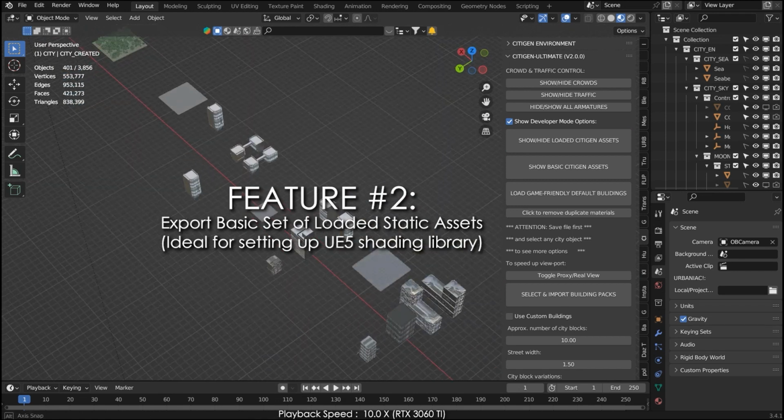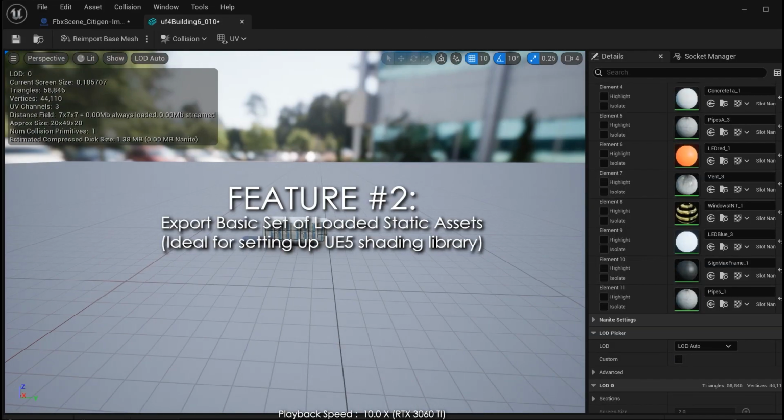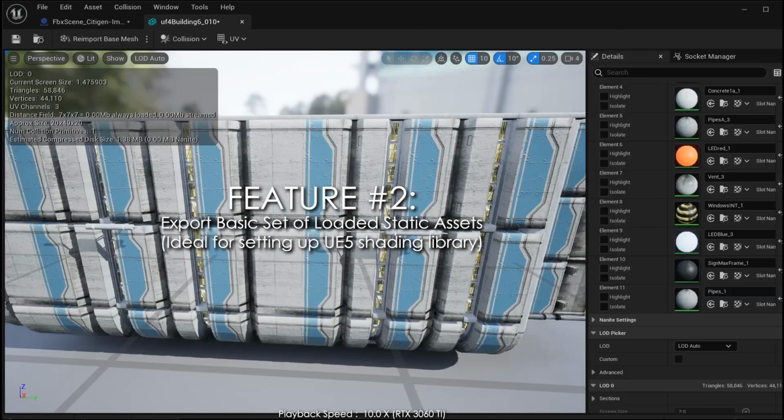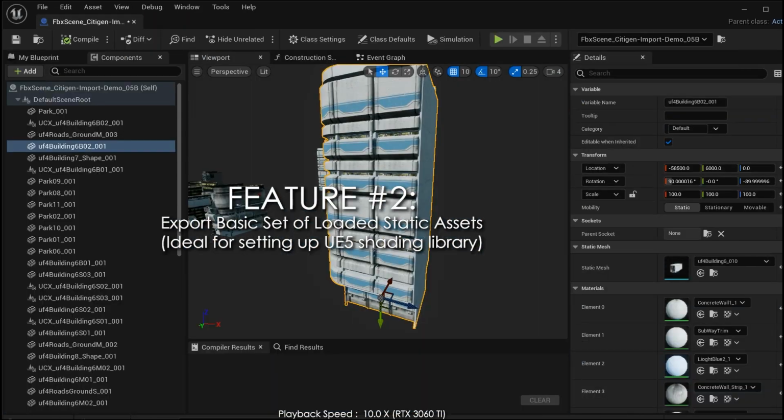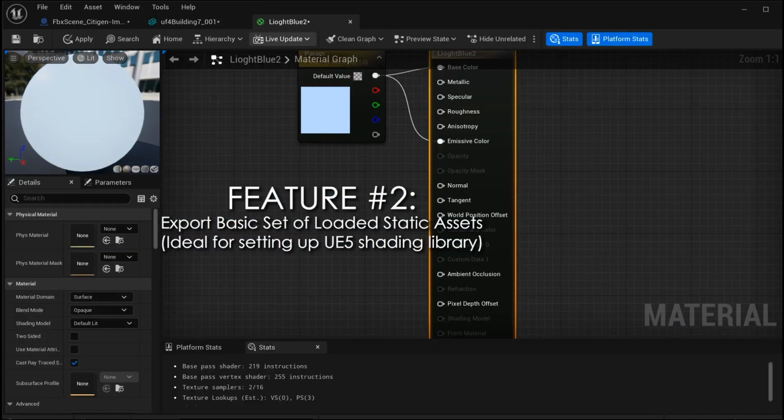Feature number 2. You can now review and export the basic set of static assets loaded or imported into your Citigen project. Use them to set up a correct shading library in Unreal Engine 5, rather than trying to fix the shadings among thousands of duplicate assets in the game editor.